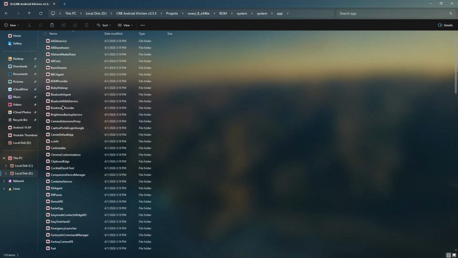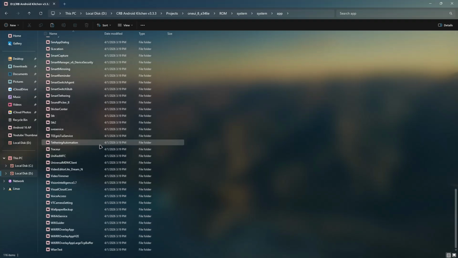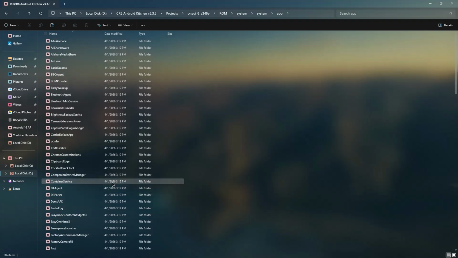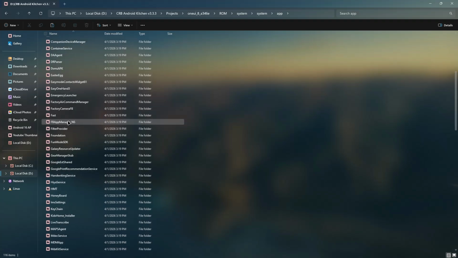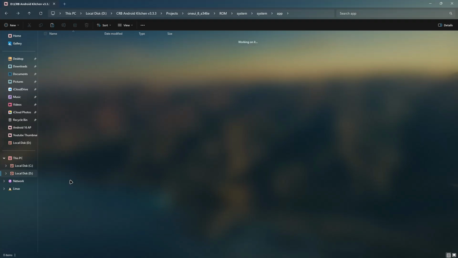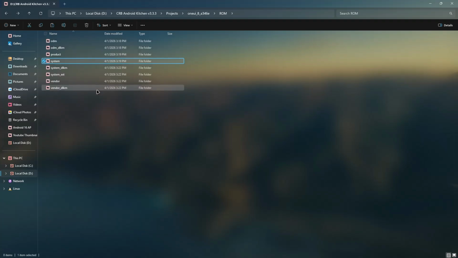Then you have these apps over here, so these are your system apps, and these are responsible for your Wi-Fi and all of these working. So we are going to let it be like that.